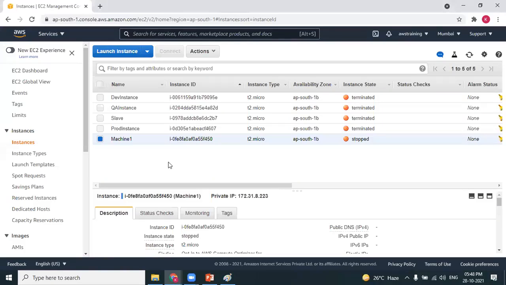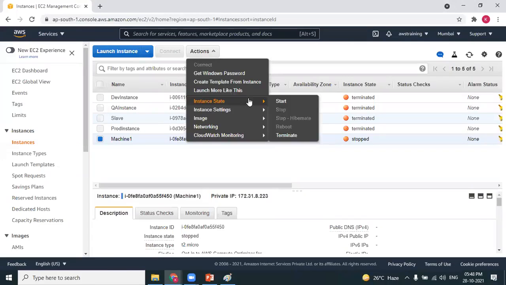And remember, it's always good practice, once you're done working with the instance, to stop the instance. Whenever you want, you can start the instance. Let's say this is the machine which I stopped in the last session. Whenever you want to use this particular instance, you can select it, click on Actions, and start the instance. And I can start the instance.